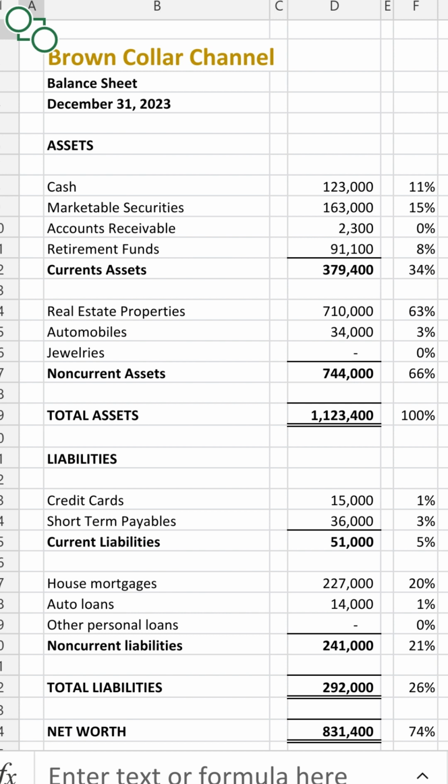Much of our net worth comes from equity on the real estate properties. 710,000 real estate properties less 227,000 mortgages equals 483,000. 483,000 or 58% of the net worth comes from real estate properties. Then, our total cash is 123,000 at 11% of total assets. Our investments is 163,000 at 15%. Current assets is greater than current liabilities, which means we are solvent and has the ability to pay debts as they come due. Let us save now our work.